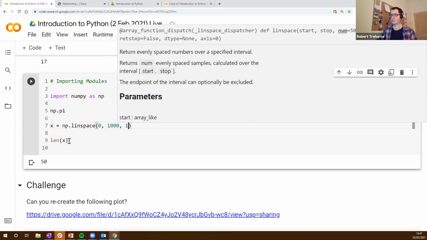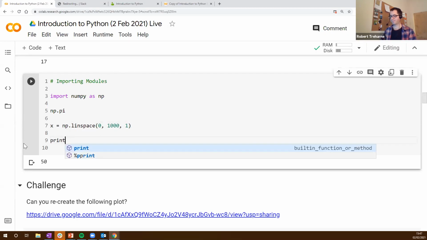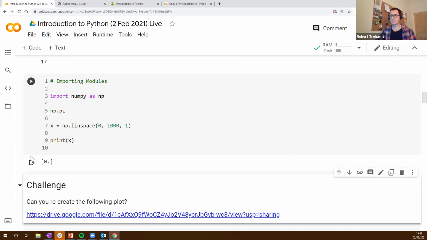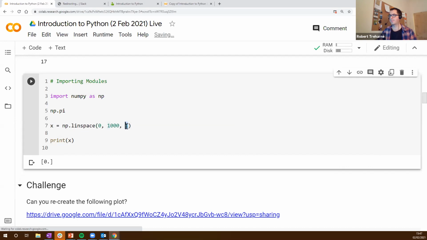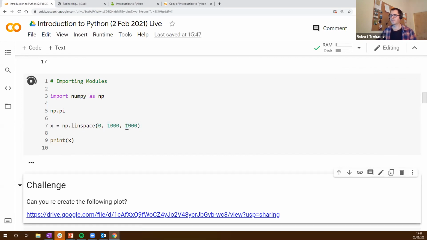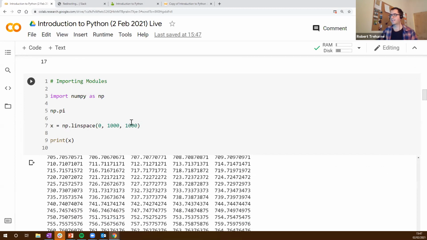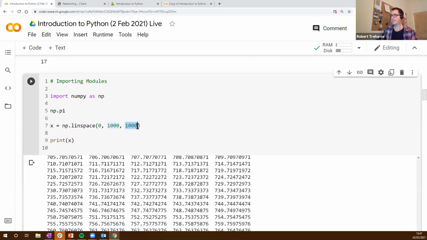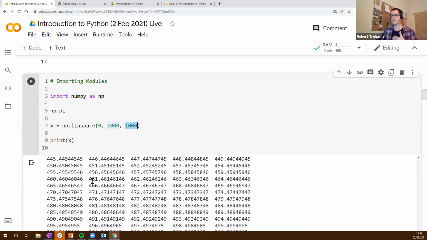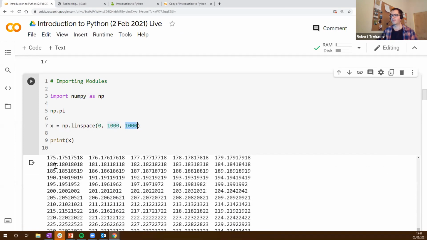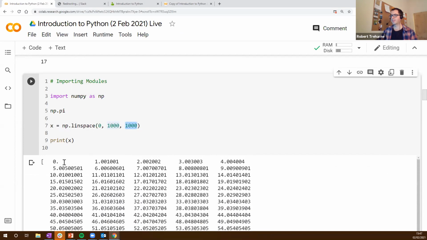Let me change that line to print it out again. Shift and enter. I've done something wrong. Let's figure that one out. Maybe it's going to be 1,000 for 1,000 values. Yeah, that was what I needed to do. The third item in there had to be how many values I wanted. So there you go. I've got 1,000 values from 0 to 1,000.